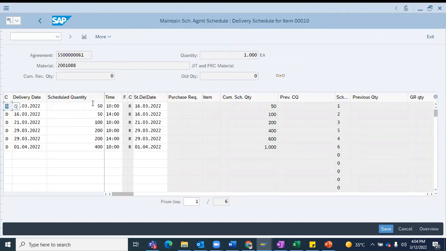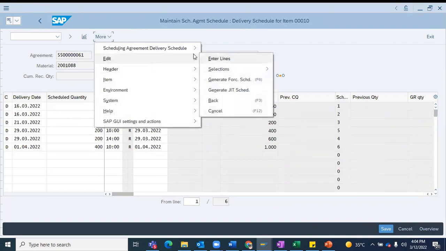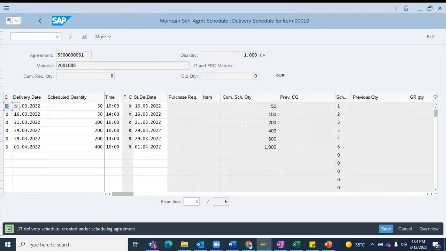So now again you have to come to the screen. Let's come to the screen, go to Edit, go to Generate Just-in-Time Schedule. Now you can see that the just-in-time schedule has been generated. All this will work only when the prerequisites are met. Remember that you have to have the settings and prerequisites, everything maintained in the material master and vendor master, and everything has to be fetched correctly. Only then will you be able to do this forecast and just-in-time release. Now I've generated the just-in-time release.